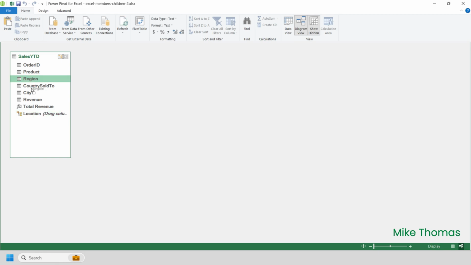So level 1 is region. I'll just drop that on location. Level 2 is country. Drop that below region. And level 3 is city. You can actually expand and contract the hierarchy just by clicking that little arrowhead there. Then I'll close the data model.